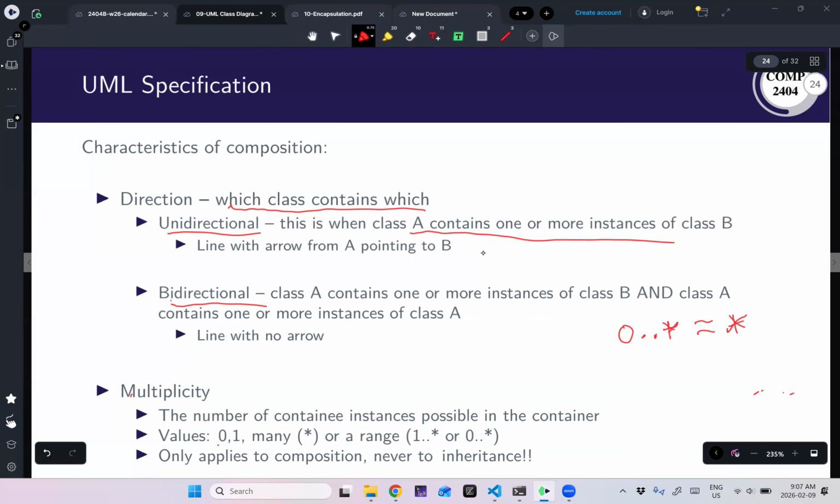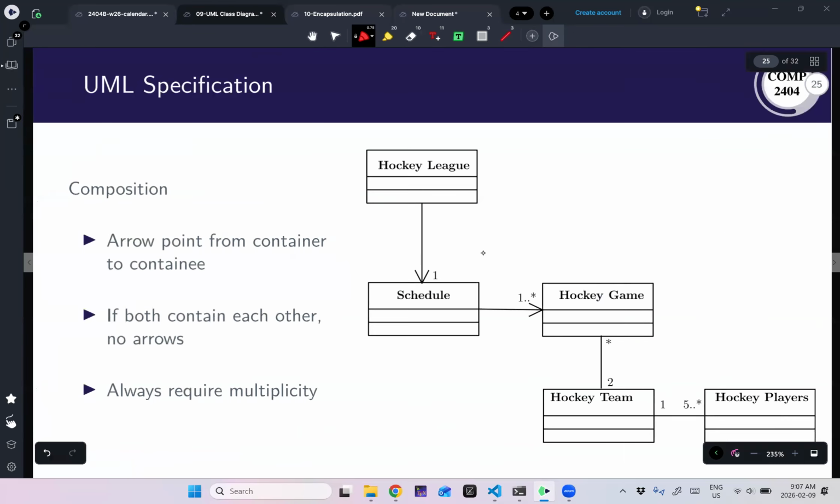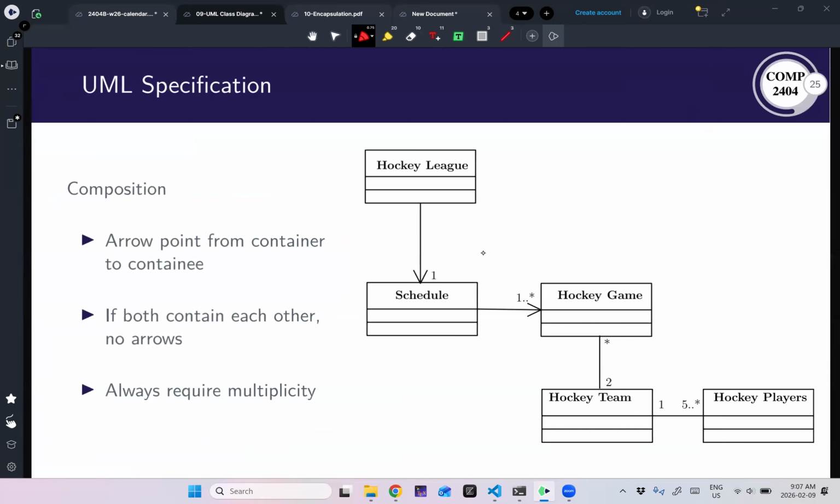We never have multiplicity indicators on inheritance, only on composition. So here we go. A hockey league contains one hockey schedule. A hockey schedule contains one to many hockey games. Each hockey game contains two hockey teams, and each hockey team can be in many hockey games. And then the number of players on a hockey team is 5 up to however many you want. And each player belongs to one team. So we can define all the relationships that way.